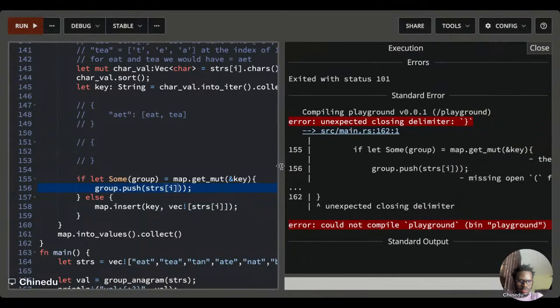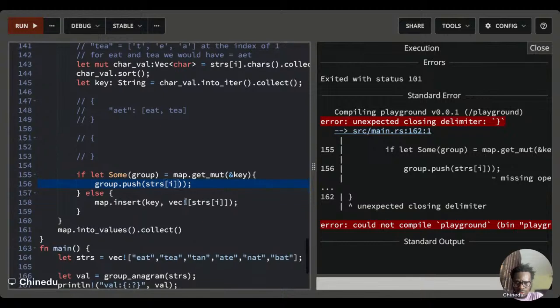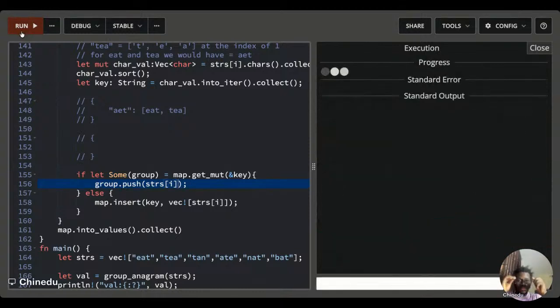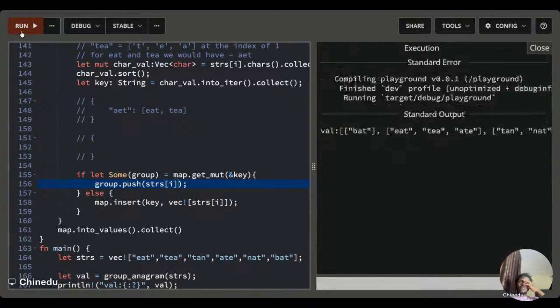Interesting. Okay, just push. What just happened? It's missing an open delimiter. Hold on. Okay, delete this, delete this. Okay. So of course, we now have a clean result of our anagrams, all grouped right together.